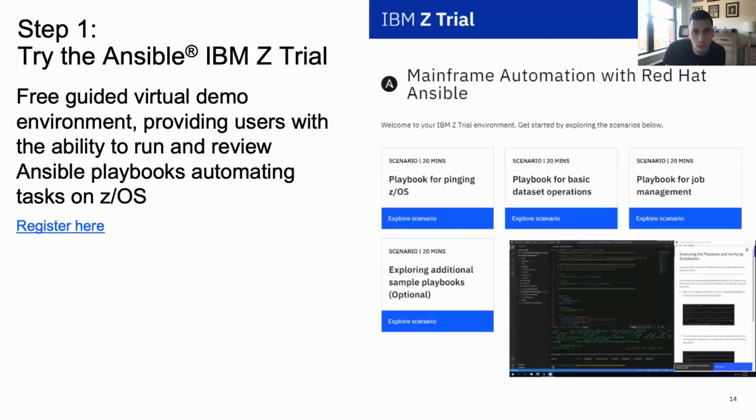So first of all, we have a Z trial out there today. We actually just upgraded it right at the end of last year, so this is now leveraging the latest and greatest z/OS core collection content. There are 3 scenarios you can run through. It's all hosted in a virtual desktop type environment, so there's no setup on your system needed at all. You just go on the Z trial dashboard, request the Z trial, and you'll have an email in your inbox with all the access information in an hour.